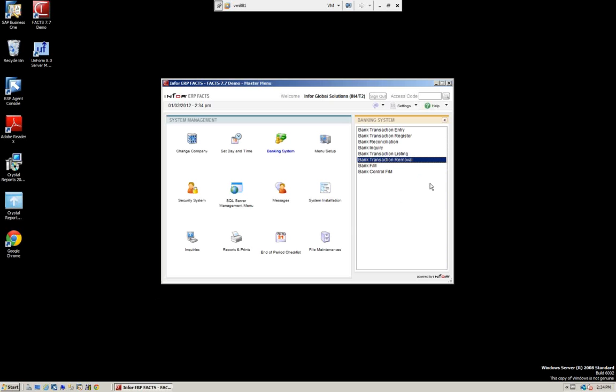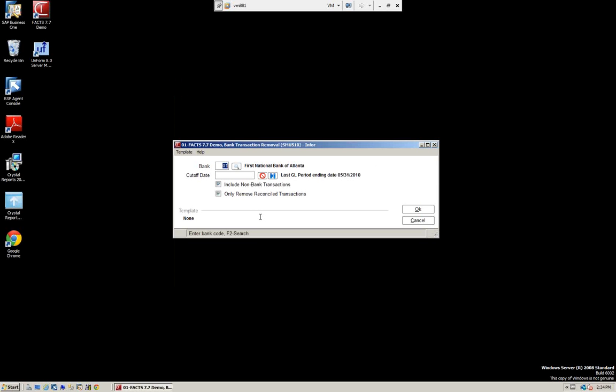We also have our bank transaction removal. Okay, you need to be careful when you run this. What this will do, this will actually remove transactions from the file. Sometimes after years you have a lot of information. You don't want to keep back that far. FACTS allows you to go in and remove it. We do not recommend running this unless you absolutely have to. And if you do, please make a backup of your system, a backup tape, just in case you need to go back into it. But you can use this removal, and you can actually put a cutoff date, and it will remove all transactions.